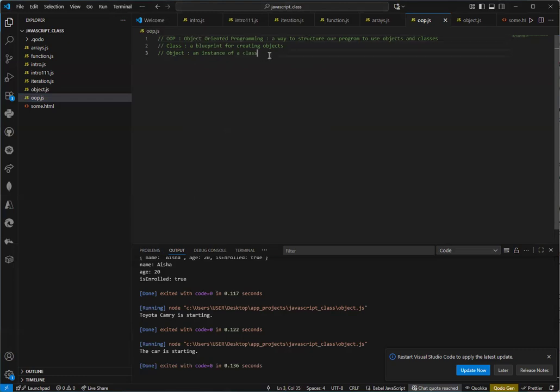So I now said an object is an instance of a class, which means without a class, we cannot create an object. And without an object, a class cannot function. I've confused you the more, right? Without an object, a class cannot function, and without a class, an object cannot be created. Okay, I've confused you, right?